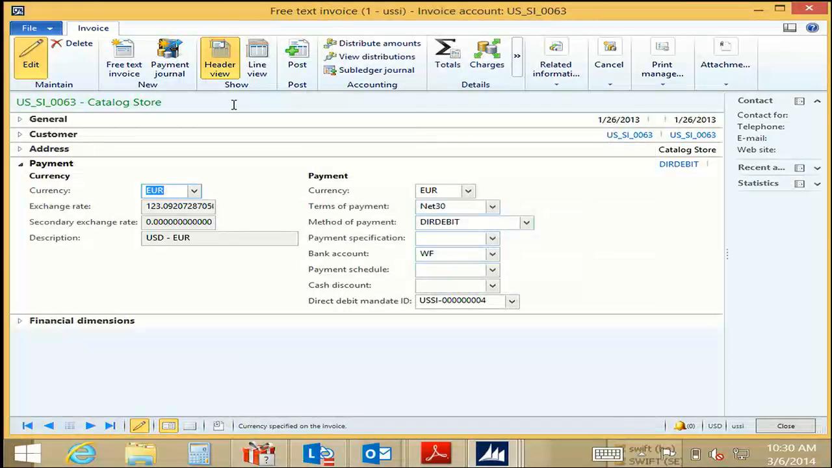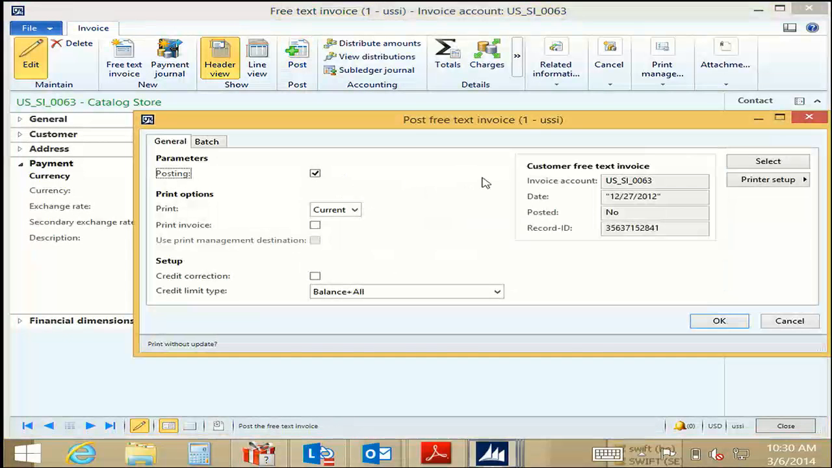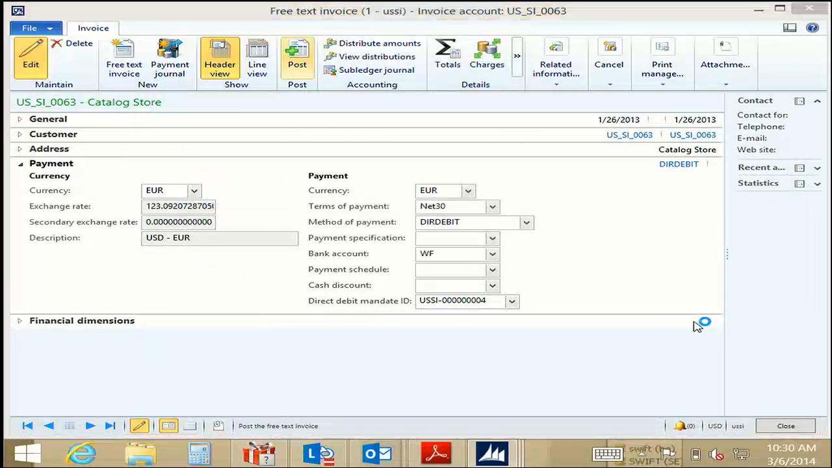And from here, we're ready to post. And let's also print out the invoice and take a look at what that looks like.